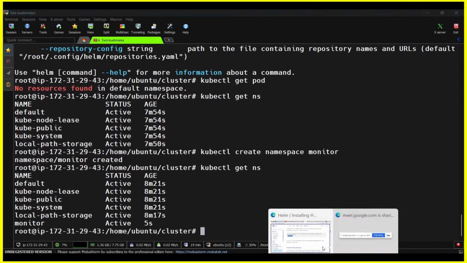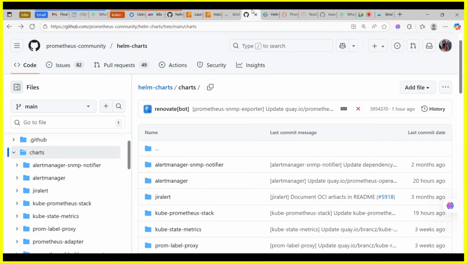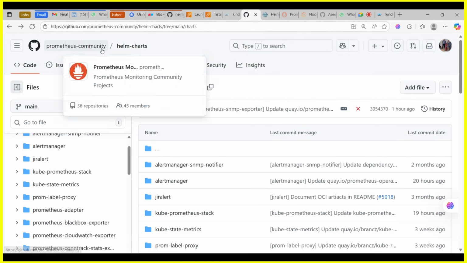Now we will switch back to the document as I mentioned. Now, if you go over here, as I mentioned, Prometheus, which was the one, let me go to the README document.